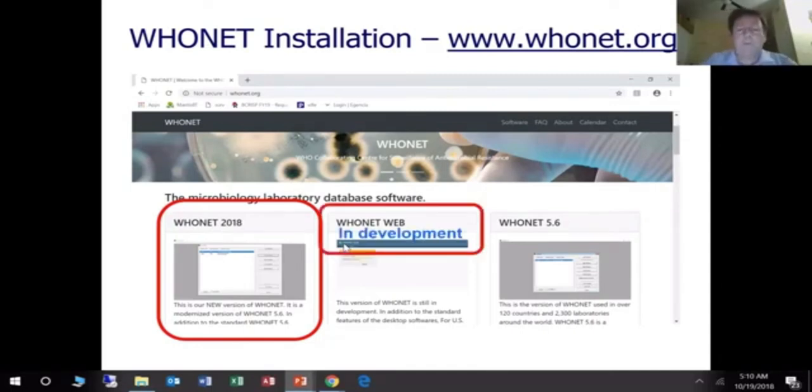We also have a web version of WHONET. For data entry, it's working quite well, but it still needs a fair bit of work on the data analysis module. So there is a demo on the website that you can go through yourself. I may show it today, but on the earlier webinar earlier this week, there was not enough time to demonstrate that. But go to the website and you can go through the demonstration on your own.